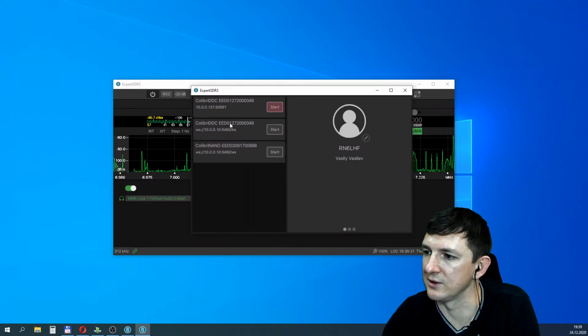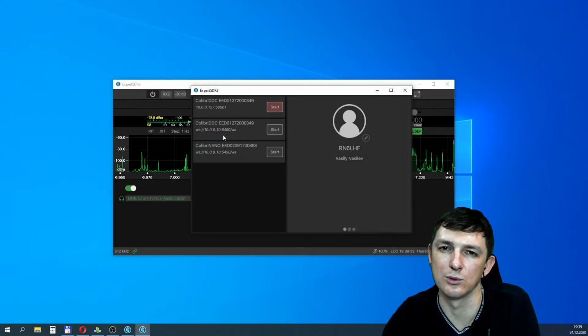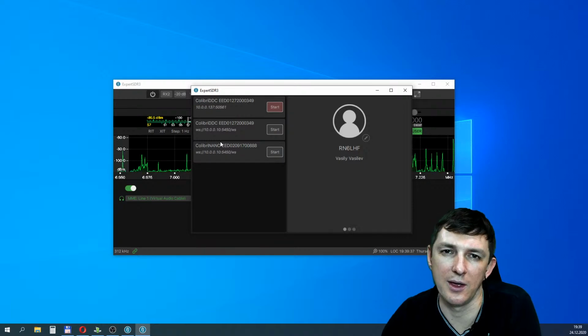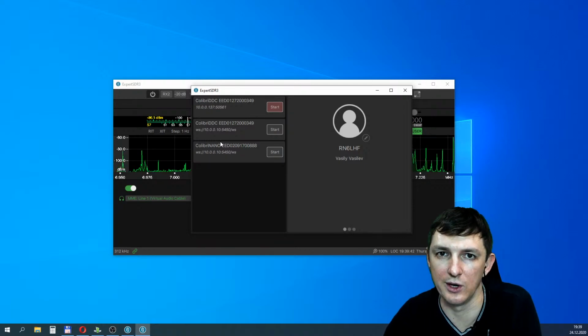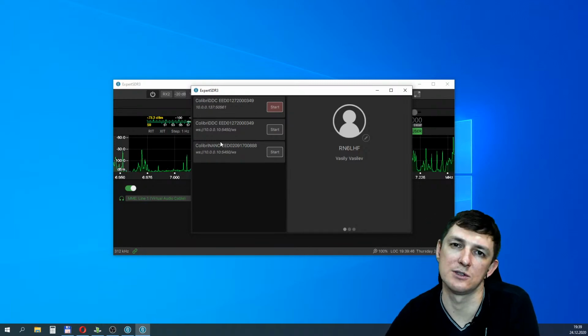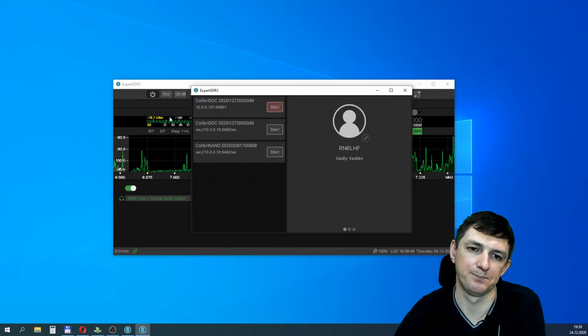Like now you can see two devices for remote control with the same functions. The main thing, remote control and the local software Expert SDR3 growing up at the same time with the same functions because it's the same software.